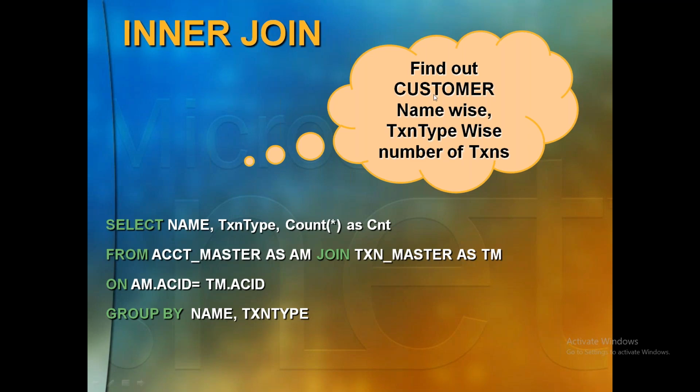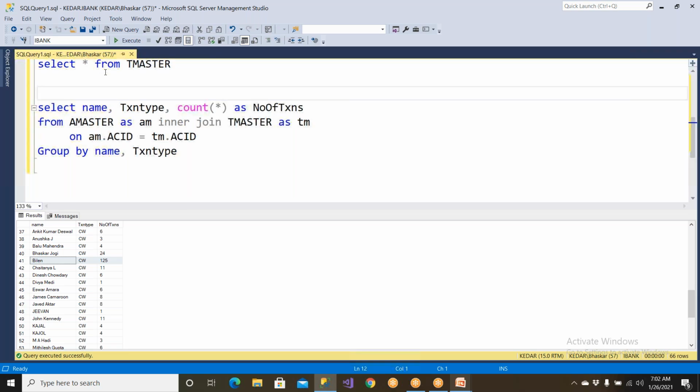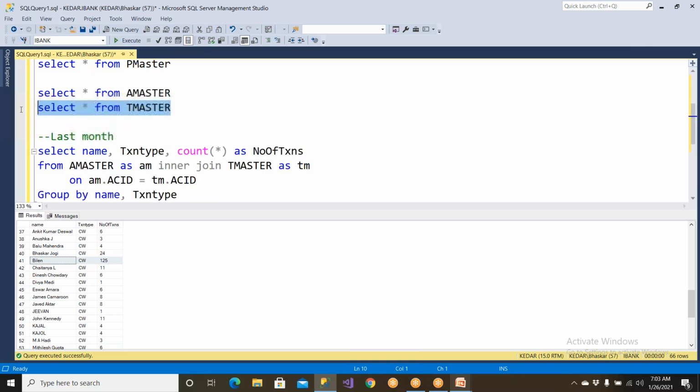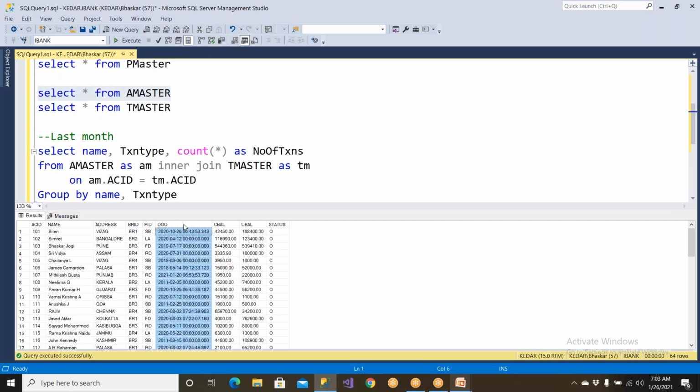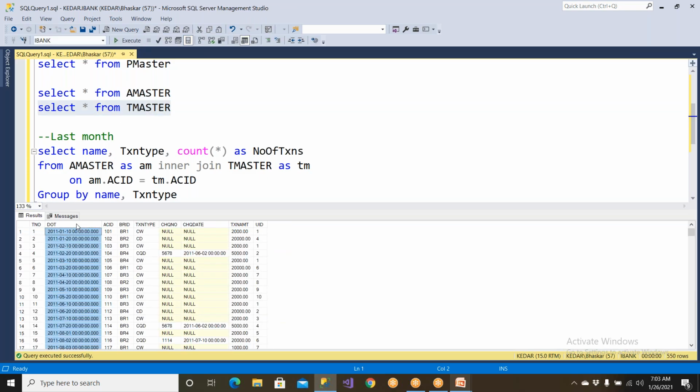But if they ask you the number of transactions done in the last month, or in the current month, or last year, current year, and you want to implement the same thing, for example, the number of transactions done in the last month or last year, you need to go to DOT, not DOO. DOO is the number of accounts opened. This is the number of transactions done in the last month. You need to take this column.